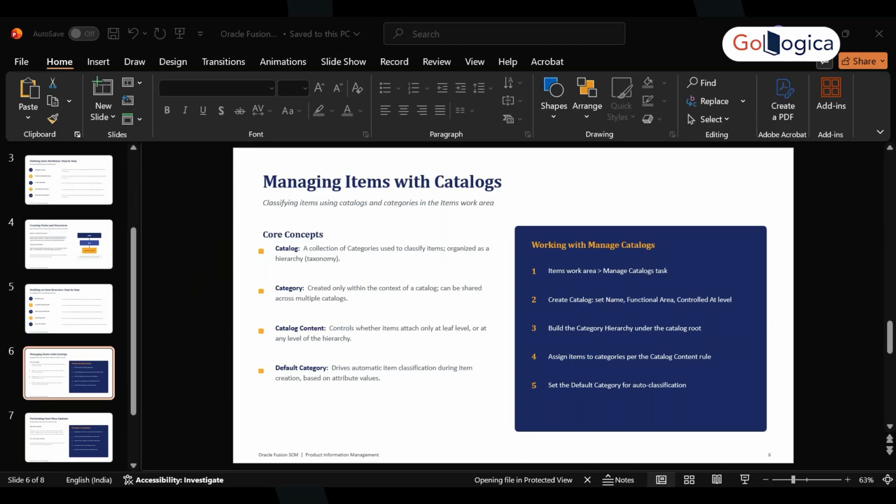Example: the catalog is electronics, and the categories are laptop, monitor, keyboard, mouse, and so on. Now, suppose we have an item, Dell Latitude 7450, and this item belongs to the laptops category. Another item, an HP display monitor, belongs to the monitor category. So the catalog is the parent and the category is the child. They separate the items and make them more organized.